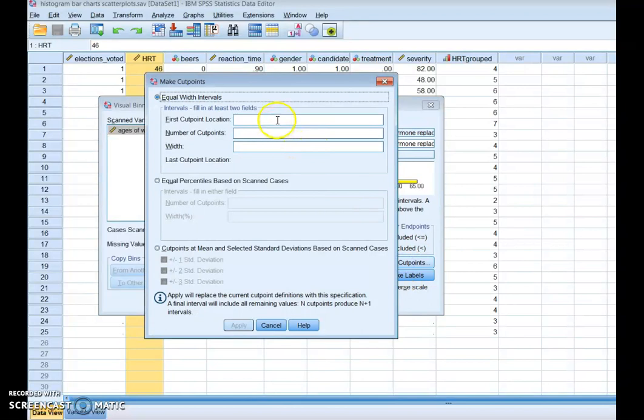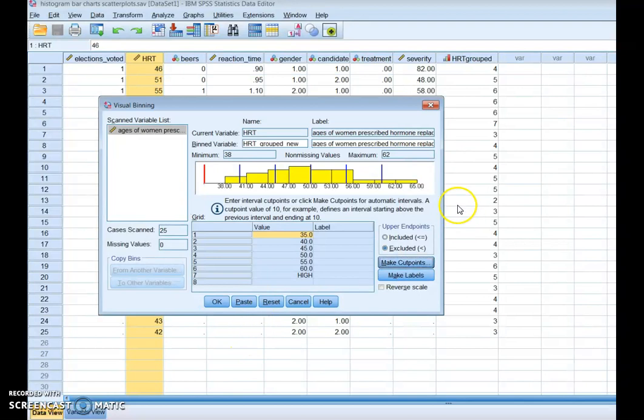Make cut points. First cut point location is where the first lower limit is. So starting from 35, we need to fill in at least 2 fields. So let's do 35 as the first cut point, and width is 5. If you enter these 2, the number of cut points will automatically fill in as 6. Alright, and then let's hit Apply. You can see that now the distribution has been redistributed.